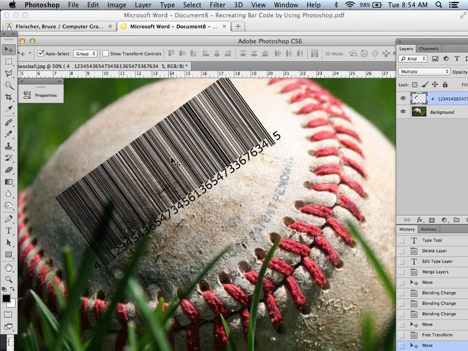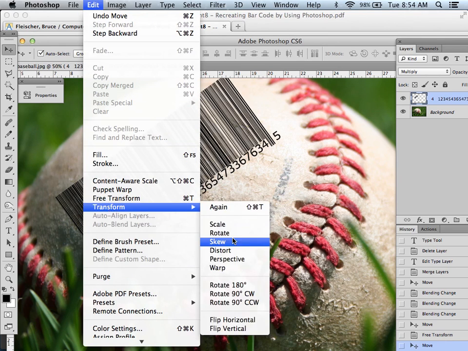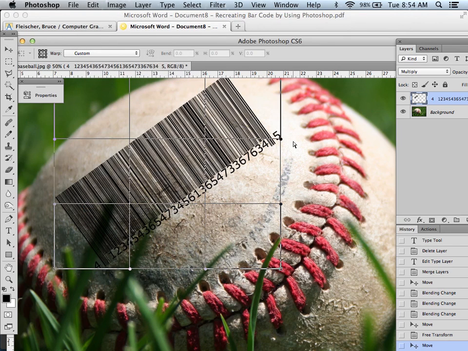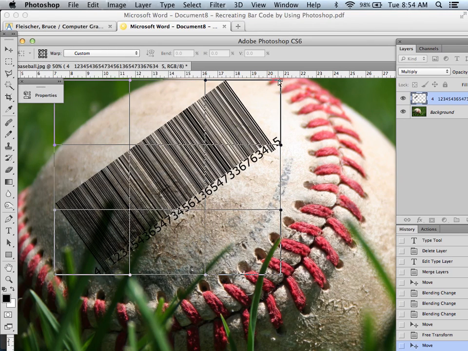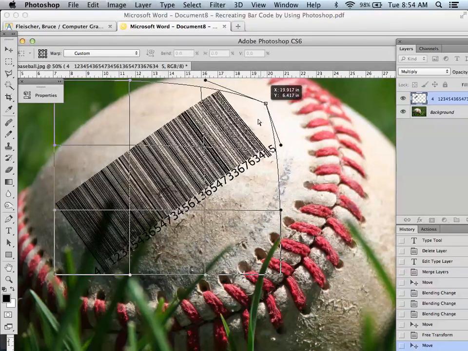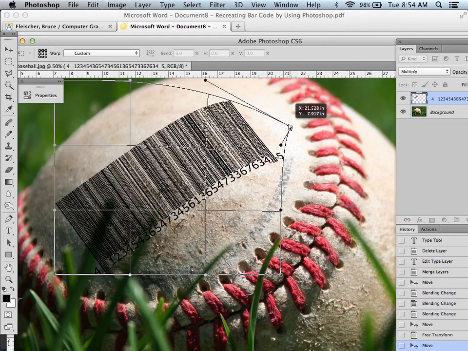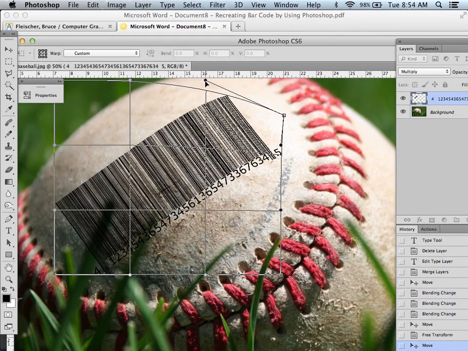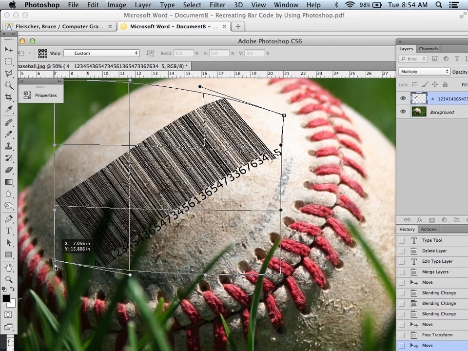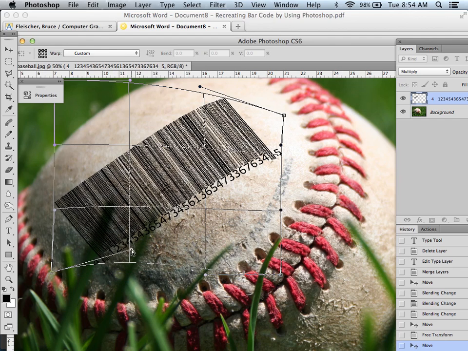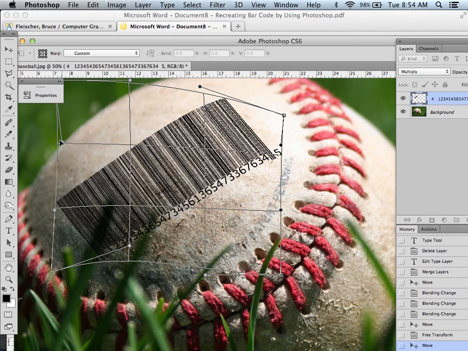Place it over there. Then you can warp it a little bit. So come up back here to edit, transform, warp. I'm just going to move it down a bit so I can see the entire thing. There we go. And then you can move this around like you like. Put it however you want. So now it's following the shape of the baseball.